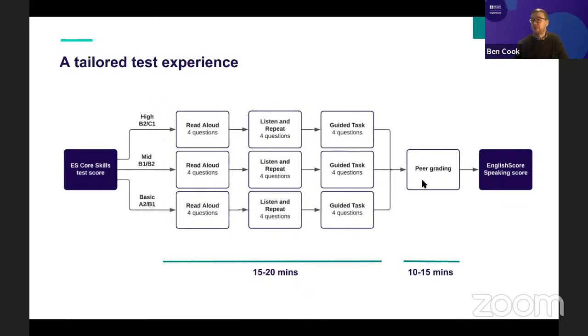And then you need to do some peer grading. So this is where we ask our test takers to listen to other test takers who have taken the speaking test and give feedback on their responses. And I'll talk about why we do that and how we do that in a few moments. That will take around 10 to 15 minutes. Once you've completed the peer grading, you then get your English speaking score. So the whole thing will take around 25 to 35 minutes to complete the speaking test.